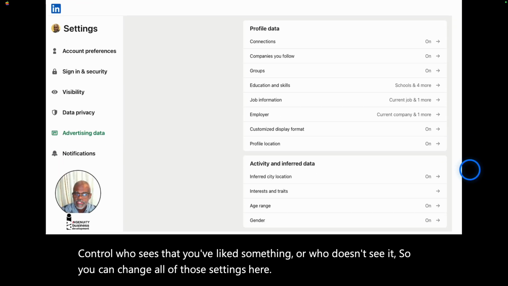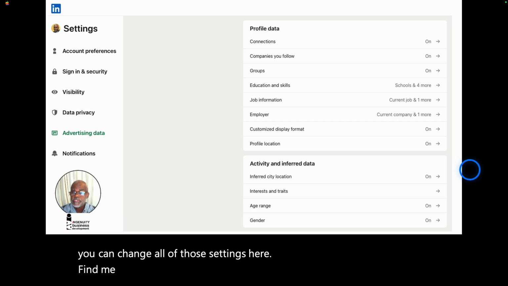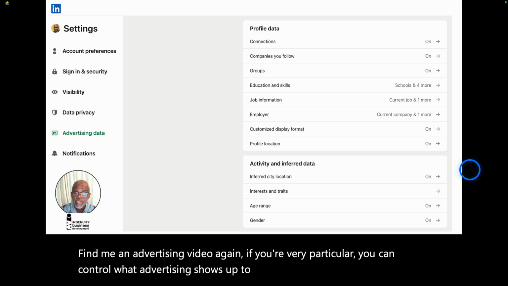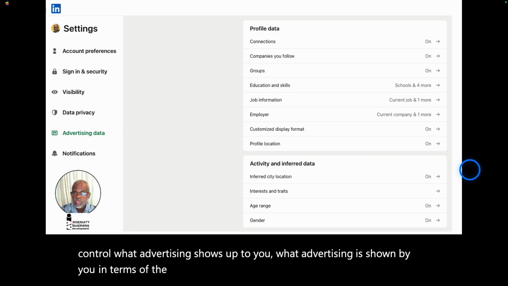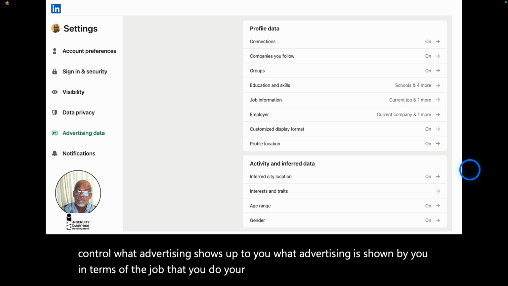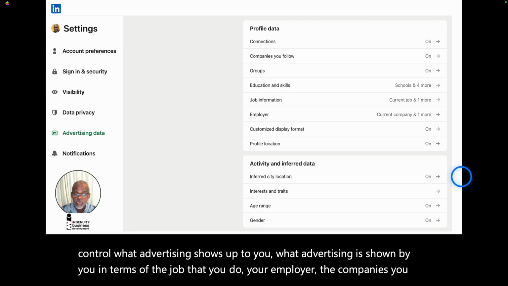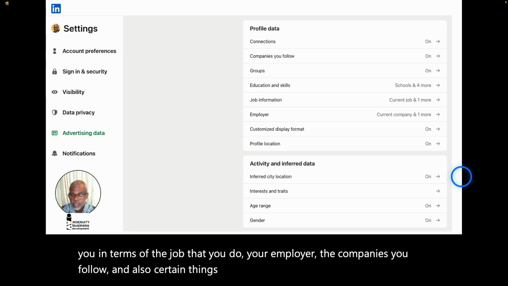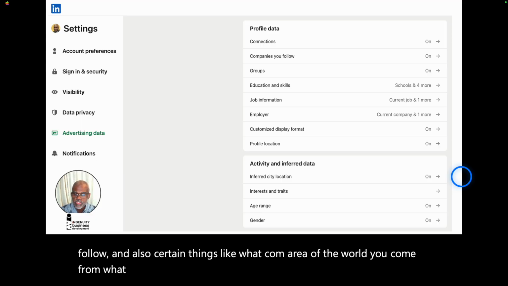Finally, we have advertising data. Again, if you're very particular, you can control what advertising shows up to you, what advertising is shown by you in terms of the job that you do, your employer, the companies you follow, and also certain things like what area of the world you come from, what city, your age range, and so on.